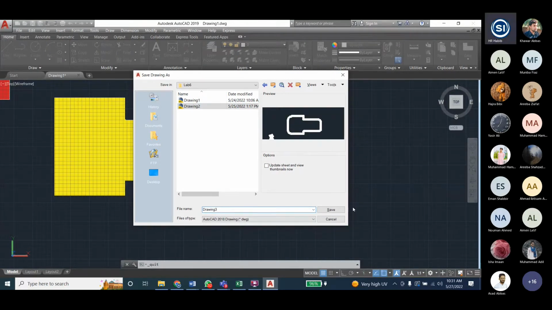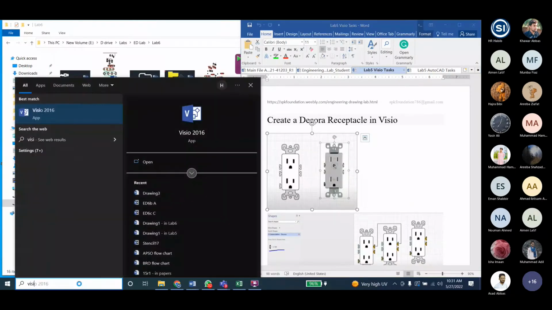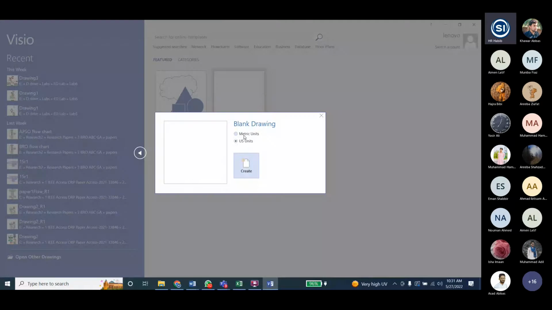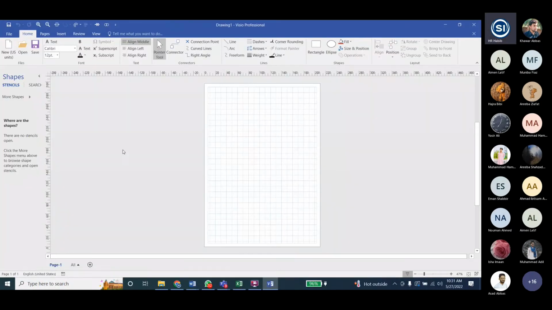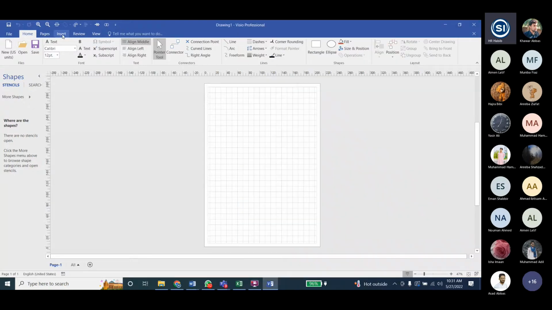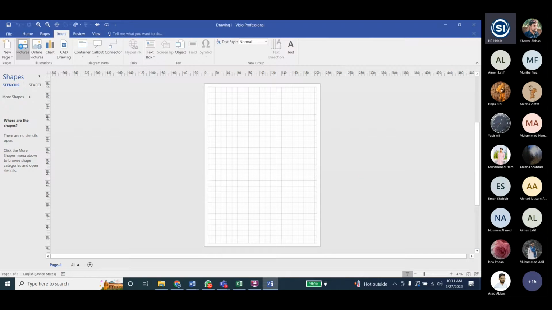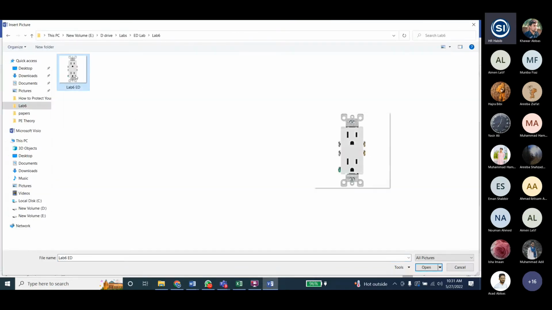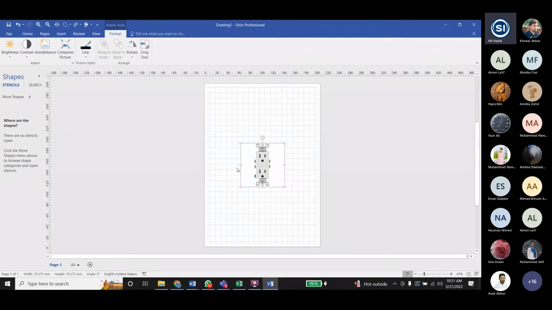Close it. Now open your Visio. Blank drawing, US units, okay. Any unit, metric this time maybe. Okay, this one. So now we want to draw this figure, and I already shared this figure with you. You can go to insert picture, and in the picture you will go to this figure and import it. Okay, so this figure is done here.